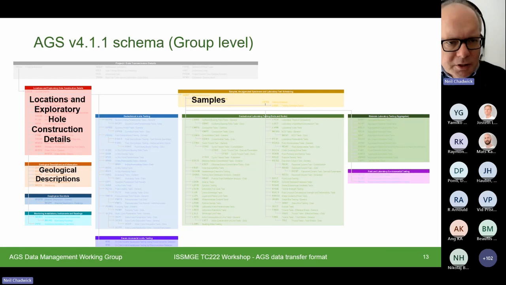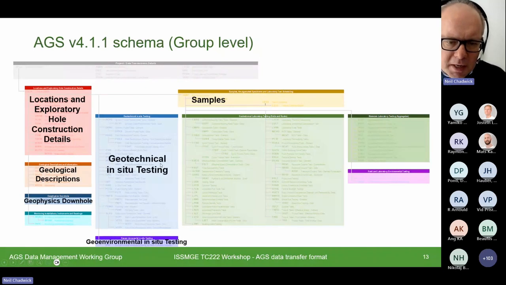And on the left hand side here, we've got locations and basically the exploratory hole construction details. We've got a set of groups that cover that. We've got a few groups that cover the geological descriptions, and then we've got samples. So this is basically information you would find on a borehole log. And then we also have, of course, geotechnical in situ testing. I've got about 20 odd groups that cover that.